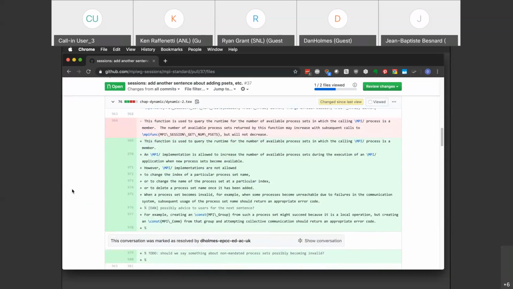So an MPI implementation is allowed to increase the number of available process sets during the execution of an MPI application when new process sets become available. However, MPI implementations are not allowed to change the index of a particular process set name, or to change the name of the process set at a particular index, or to delete a process set name once it's been added.